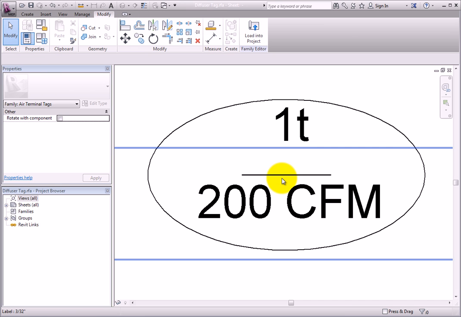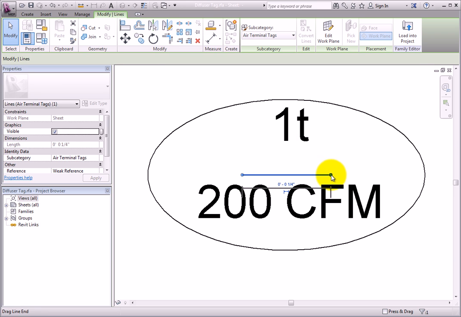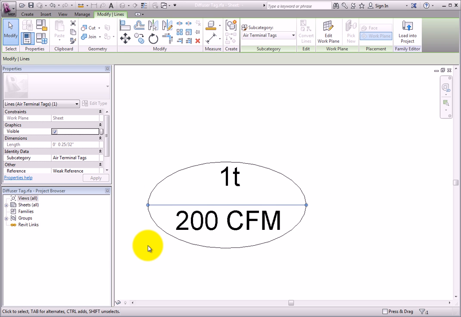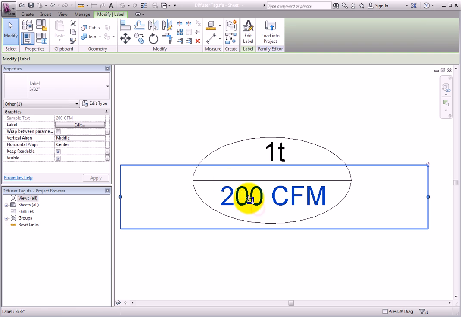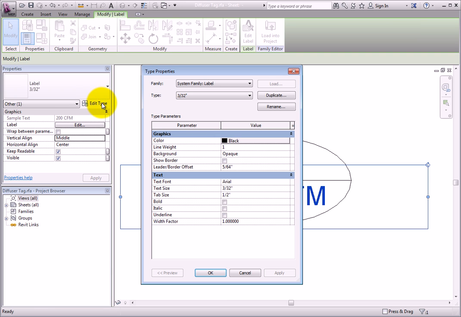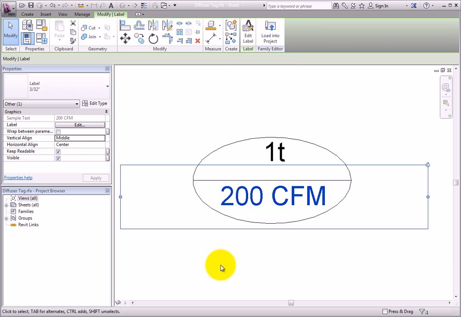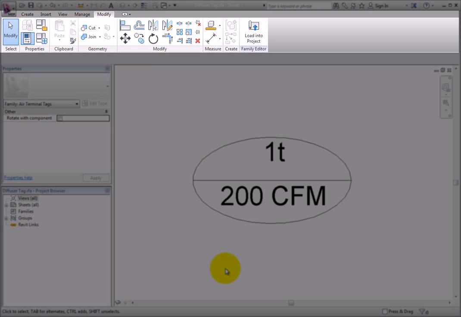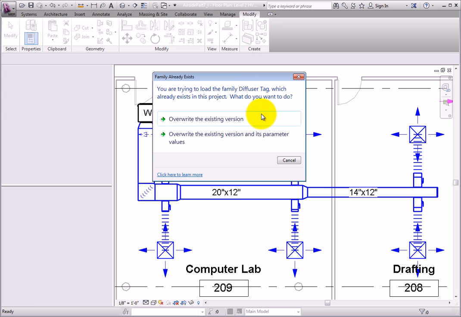Next, I'll select the existing line and extend each end to the ellipse by dragging the end controls. Lastly, I'll select a label, click Edit Type in the Properties palette, and change the background to transparent. Then I'll click OK. Now I have a tag that looks better than the standard tag. In the ribbon, I'll select Load into Project. In the Family Already Exists dialog, I'll select Overwrite the existing version.